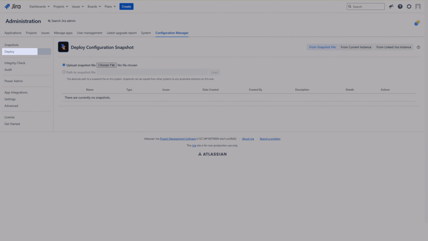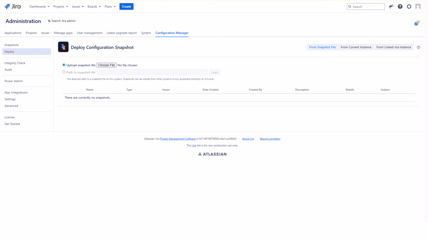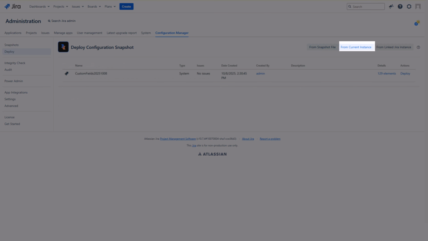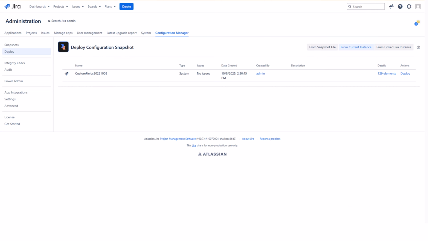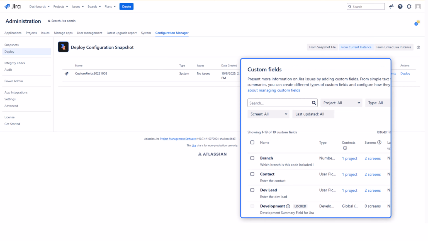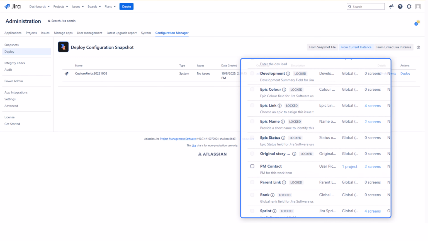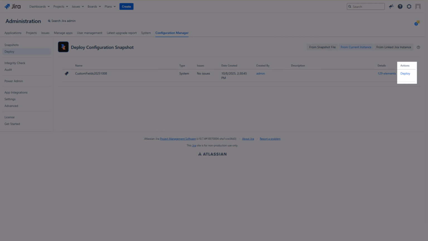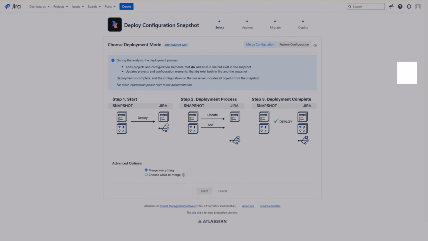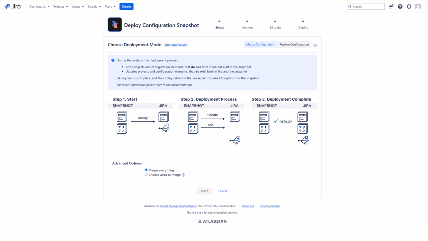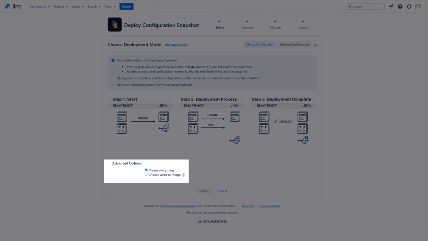For this scenario, the snapshot we're deploying is in the current instance. And, in this example, 2 custom fields exist in the snapshot that will be deployed to the target instance. In the Actions column, click Deploy. The Choose Deployment Mode dialog displays, and in this example, we'll select the option to merge everything.